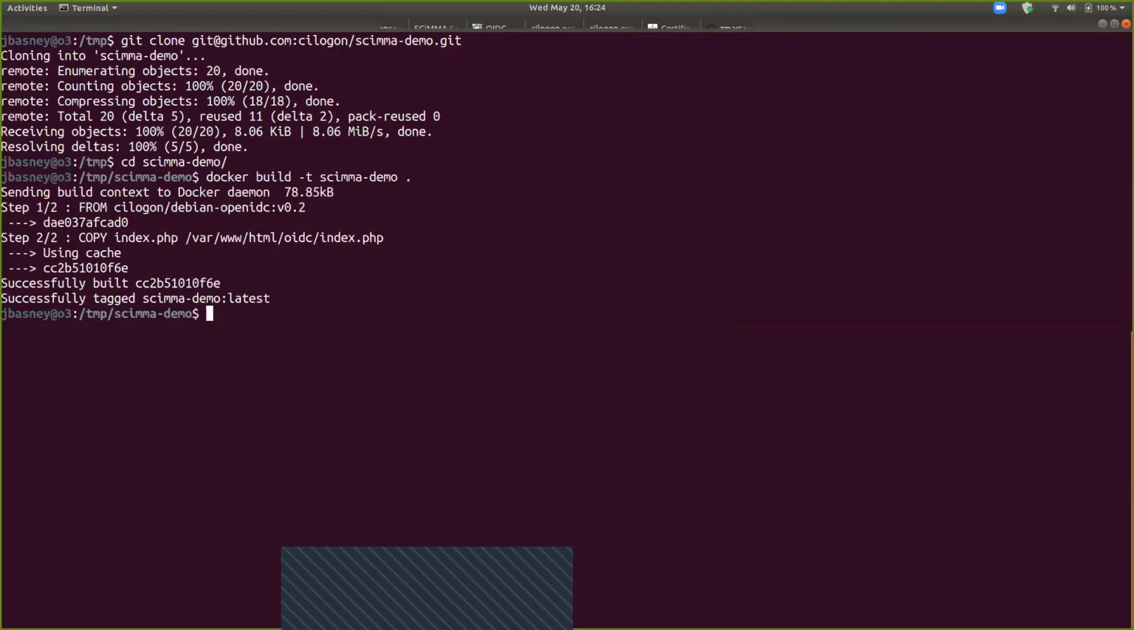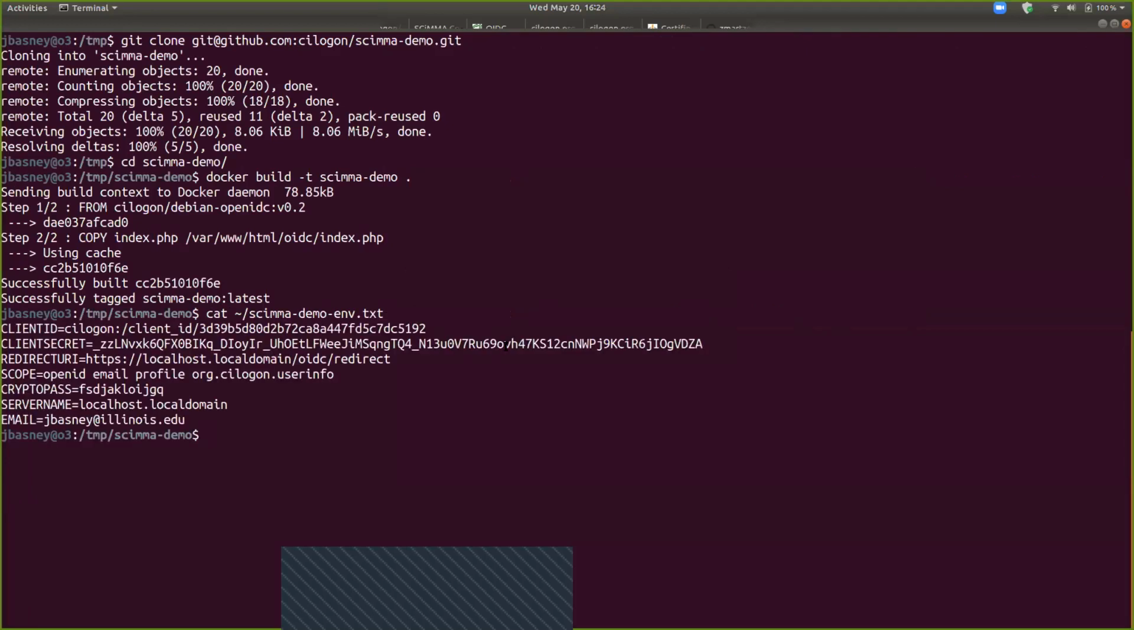And I'll build the container. And then the next thing I'm going to do is start up the container, but I'm going to start it up with some environment variables that are in this SCiMMA demo env.txt. So let's look at that first.